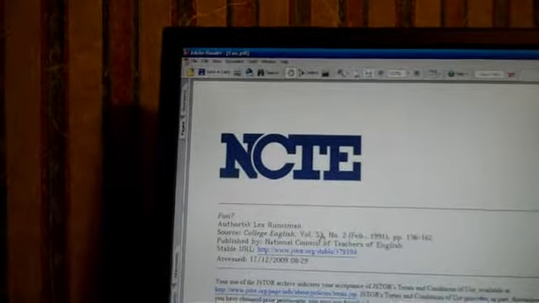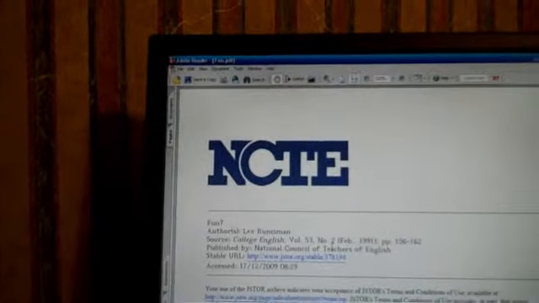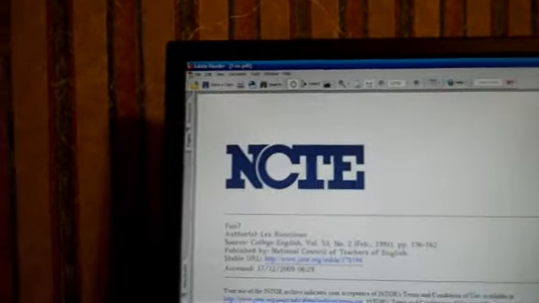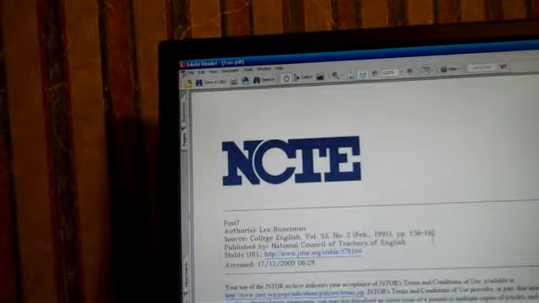So in this case, you would put 53.2, where they have that 117. Then in parentheses, you put the year. Then you put a colon, and this number right here, that's your page numbers. And again, they have given that to us. Pages 156 through 162.